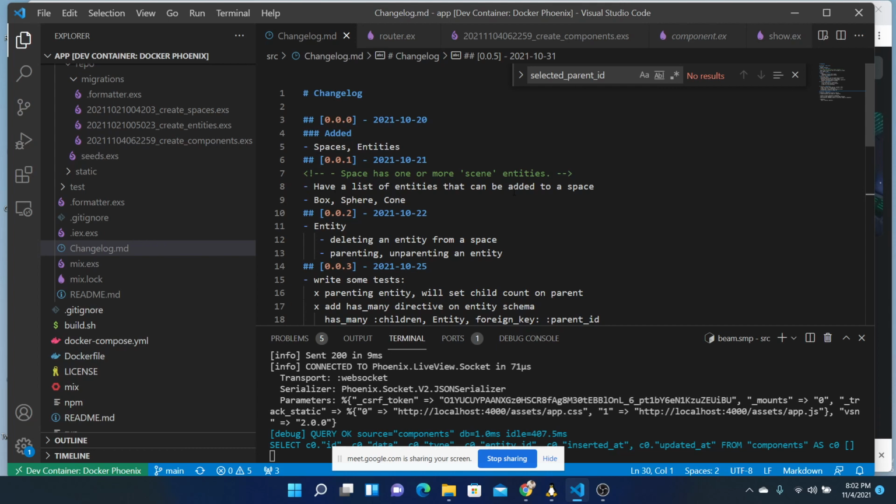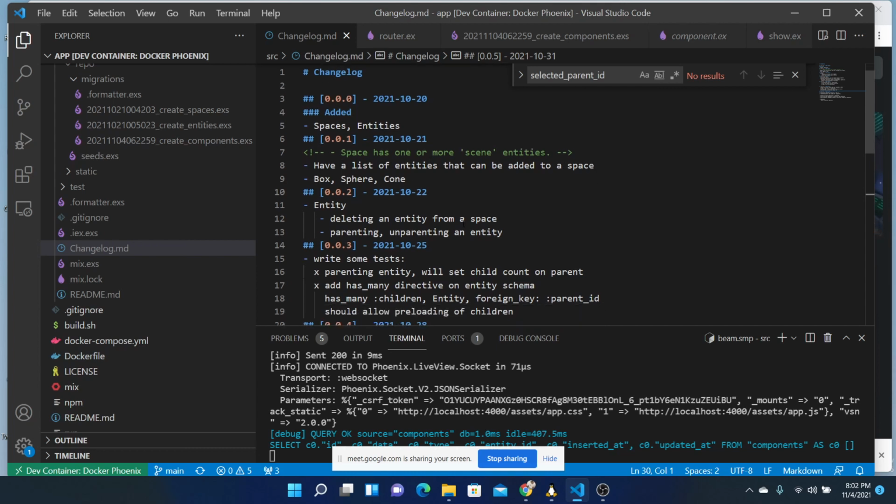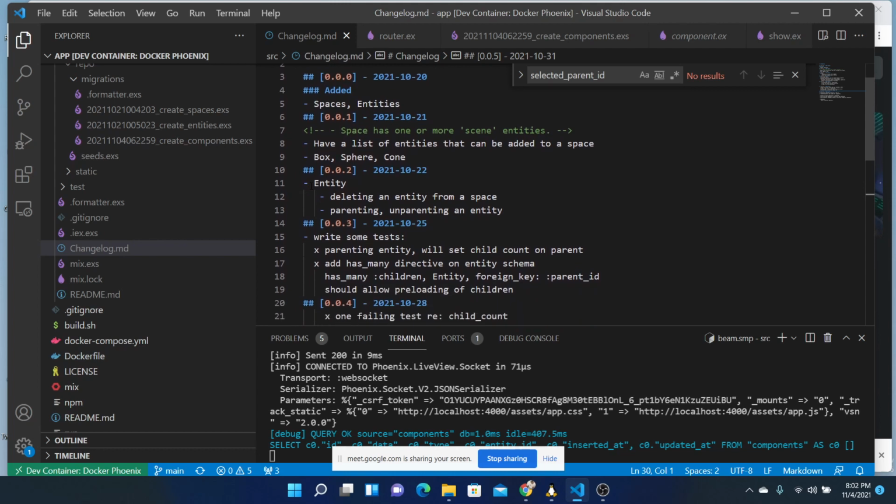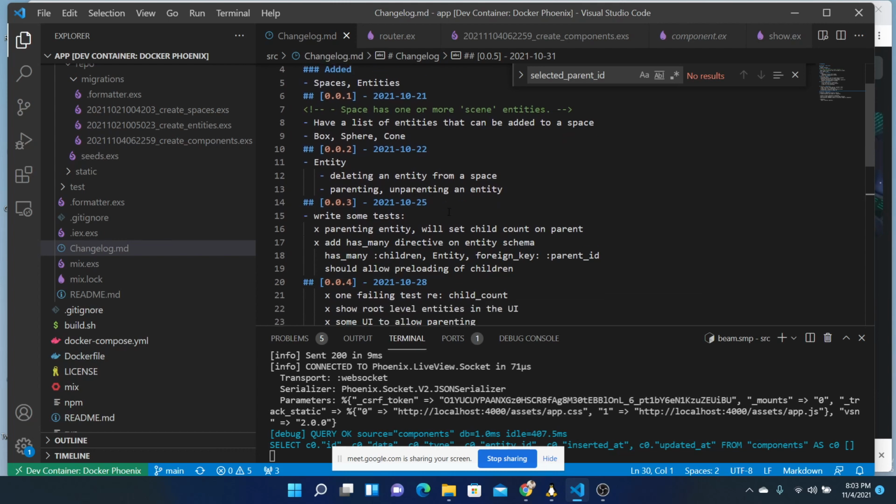I can have a list of entities that can be added to a space. So a space can have many entities. We created the box, sphere, and cone that you can add to a space. And the entity can be deleted from a space, and then you can also parent and unparent an entity to each other. So there's a certain hierarchy.